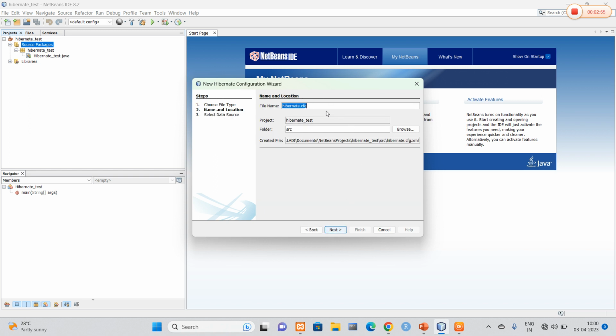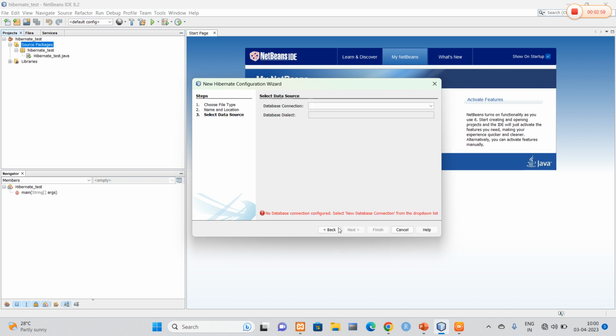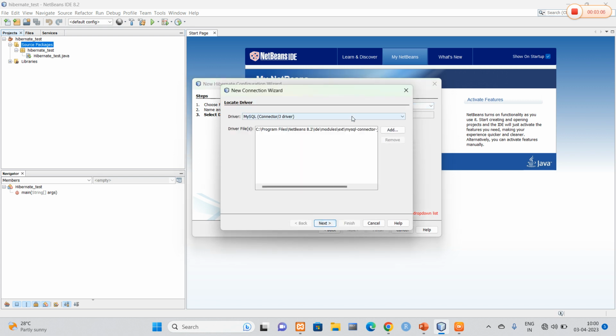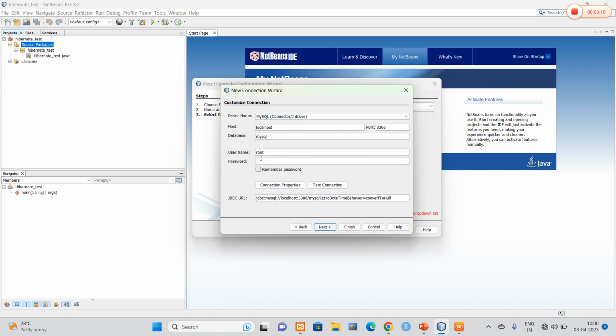It will load the file by default as hibernate.cfg, which means configuration. I select the option called next. Now here it will ask about the database connection. So I am going to make a new database connection. I am going to add this, that is the MySQL database. Now I select the option called next.